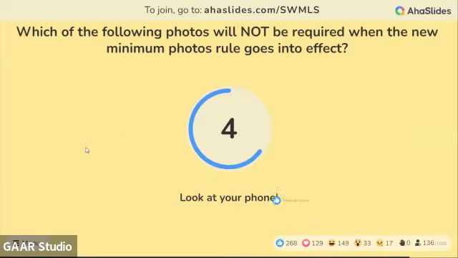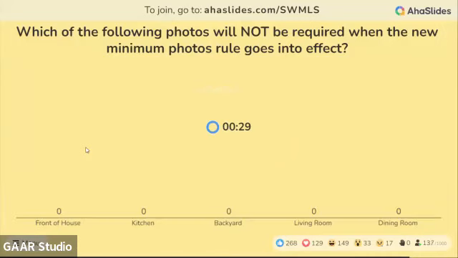Which of the following photos will not be required when the minimum photos rule goes into effect? Which one is not required? The front of the house, the kitchen, the backyard, the living room, or the dining room? And one thing, it's not a bad idea to go ahead and start doing this now. Again, get in the habit. This is still a best practice. It may not be enforced right now. It may not be a rule right now, but do the right thing, y'all. Keep the data valuable for our appraisers.